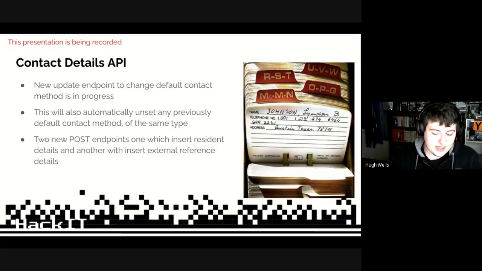So we've been adding a new API endpoint to allow you to update the default contact method. So for a phone number, to change the default phone number, that's currently in progress and should be done shortly. We're also working on some new endpoints. I'm not sure what stage those are right now, but that's also work that we're doing.